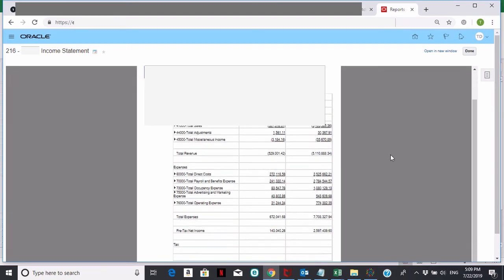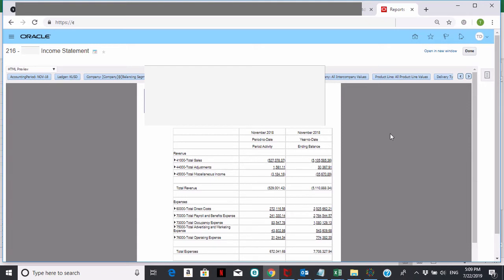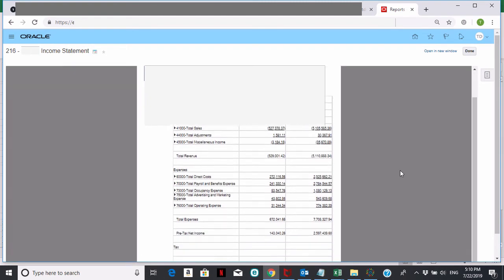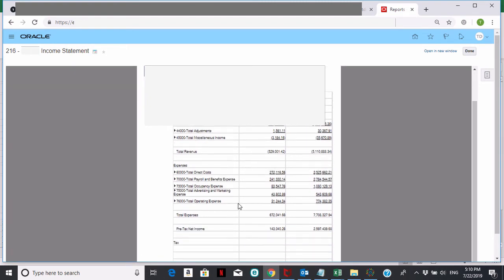And the report is finished. So this is an FRS report. So again, just to recap, I've run report 216 income statement. I've run it for November of 18 for the KUSD ledger. I've run it for company 512. And then I've chosen all for the other segment values. And it's produced this P&L.